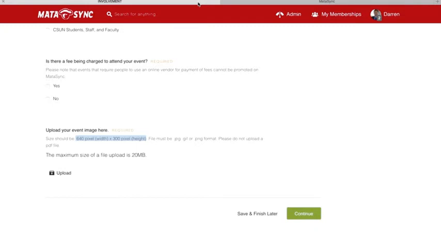So head into either one of those options, fill out the form or the event creator toolbox, and you can better promote the events that you are creating in your portal.